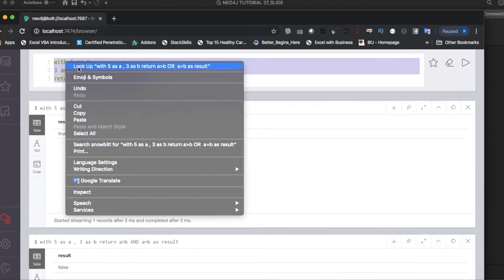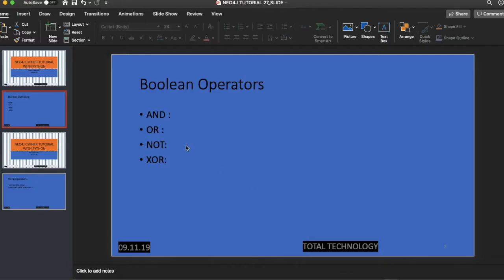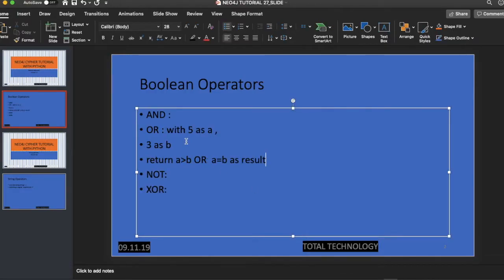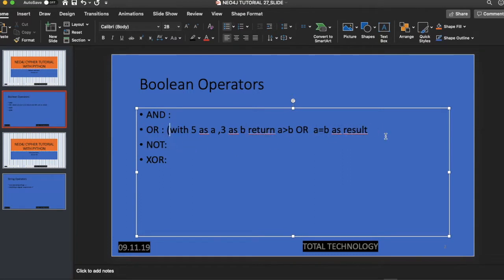So let me write down this thing in our query. This is OR, like this. This is the query. And the result will be false, because the second condition is always false.